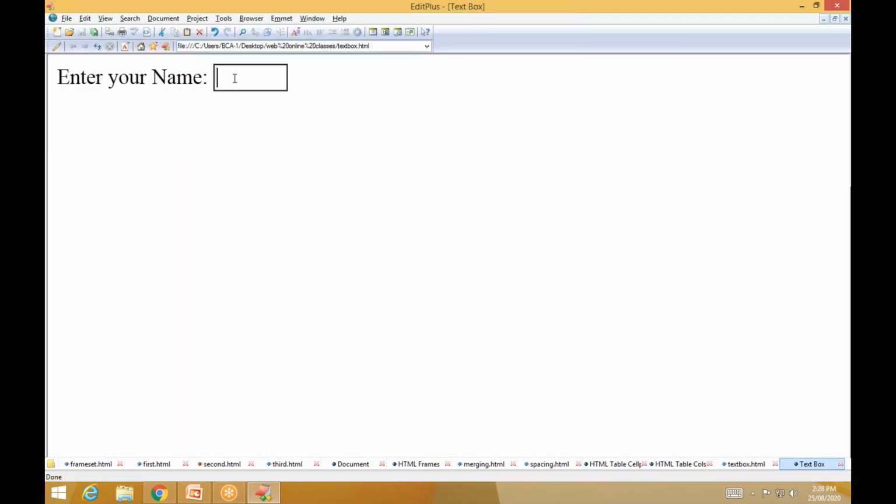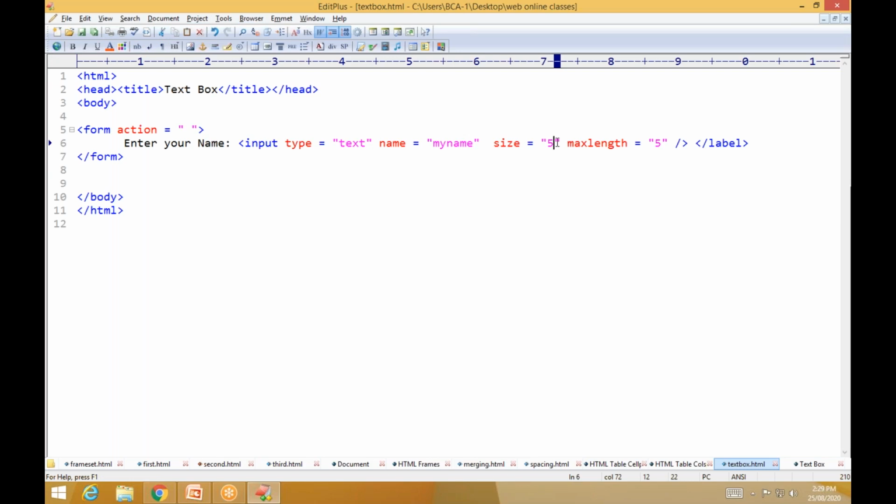Edit. So here, see, this is a size. You can only enter 5 characters. After 5, it is not working, because we gave the condition like this. The size is 5, max length is 5. The size means the text box size. The max length means how much text you can enter in the text box.